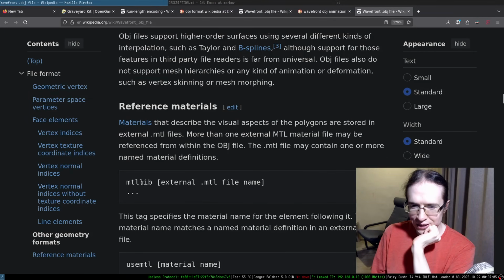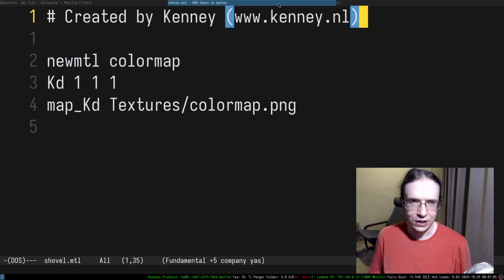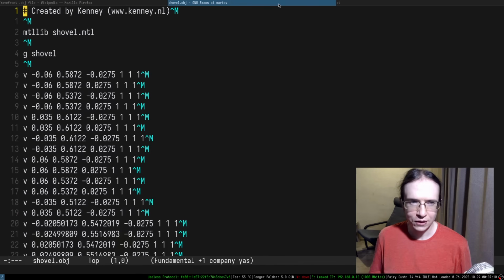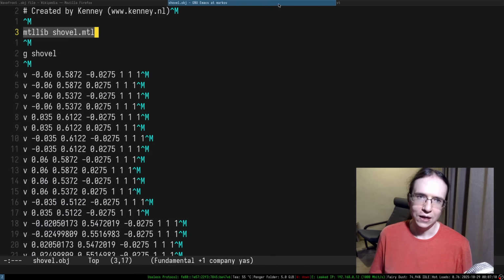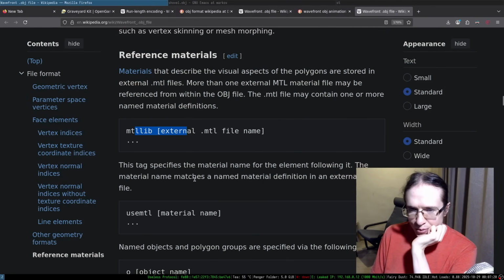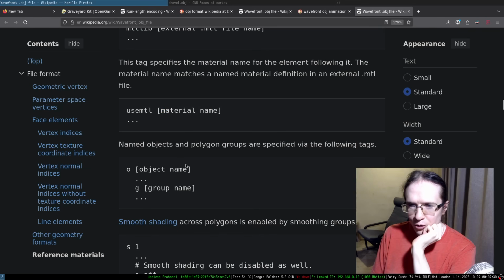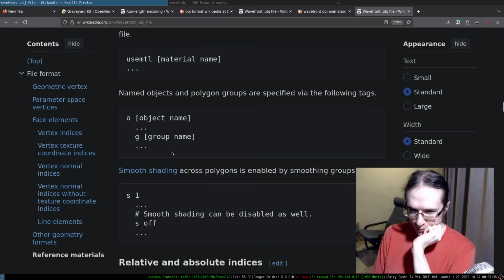Oh, this thing has to be used in OBJ file, if I'm not mistaken. So here is the shovel OBJ. Yeah, so I'm just using that. And then I do use MTL, whatever. Okay. So this tag specifies the material name for the element following it. The material name matches a named material definition in an external MTL file. So yeah, material name. Named objects and polygon groups are specified with the following tags.